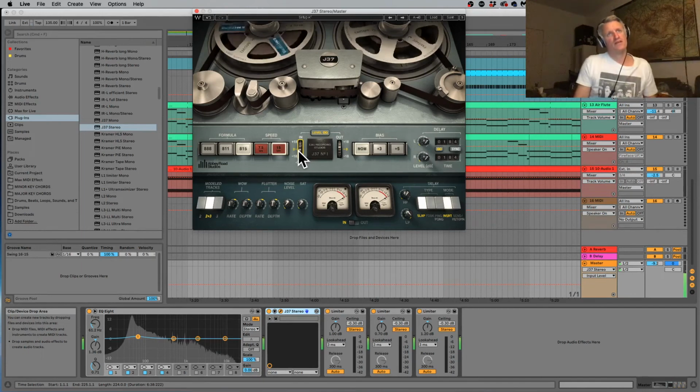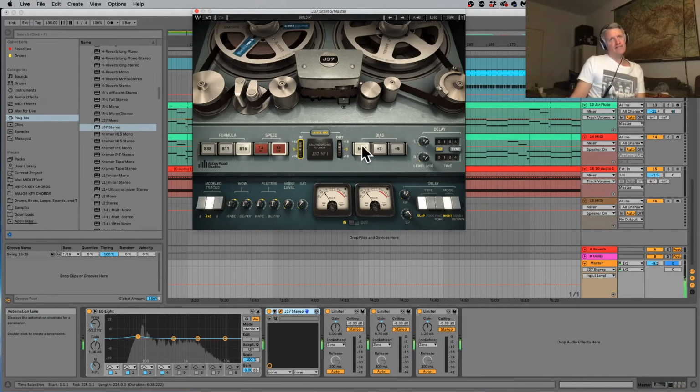But yeah, just playing around with the in and out level, you can get some really nice effects with that. That's the J37 Stereo Master.